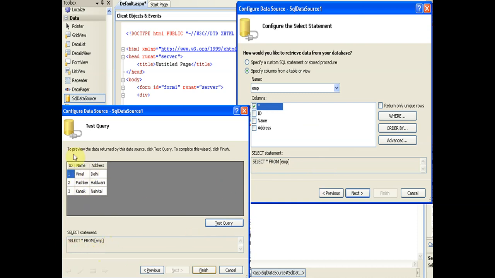So this is the query and this is the output, meaning we have selected all data. Suppose inside the EMP table we have three fields, so it is giving all three fields. So we will finish here by clicking on this finish button. So this is all about writing the query.